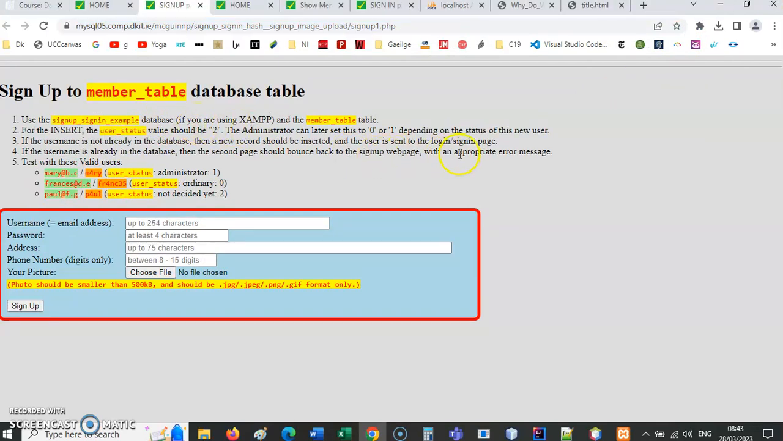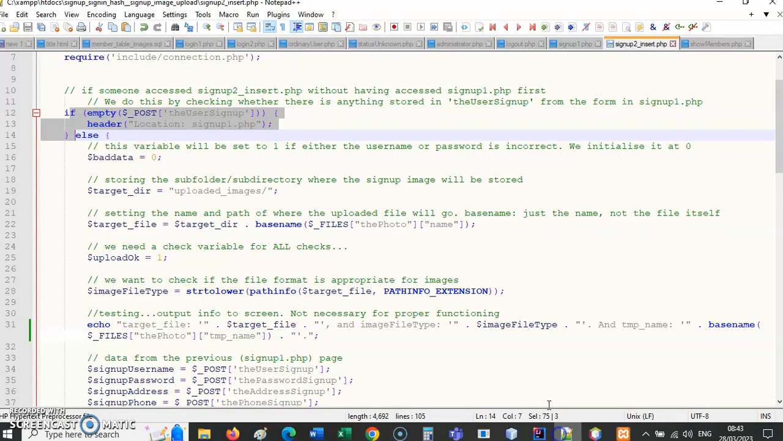So that's good. How are we doing that? If the user sign up name is empty, we are going to bounce back to sign up 1. And if that happens, bad data is going to apply, and we should get an error message as well.